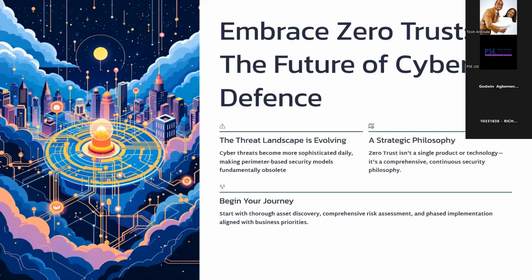It is also a strategic philosophy. So zero trust isn't a single product or technology. That's what we have to understand. It is not a product, it's not a technology, it has nothing to do with any solution. It is a comprehensive and continuous security philosophy. So it is something we have to adapt.